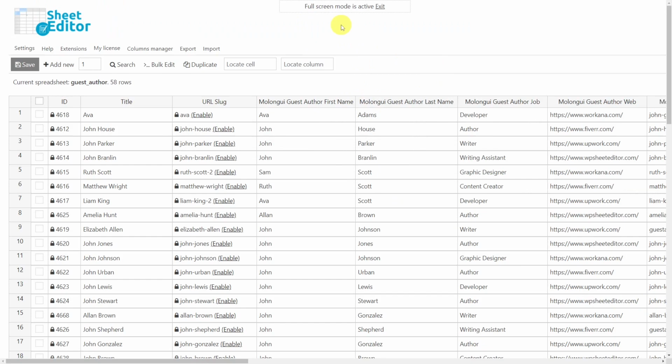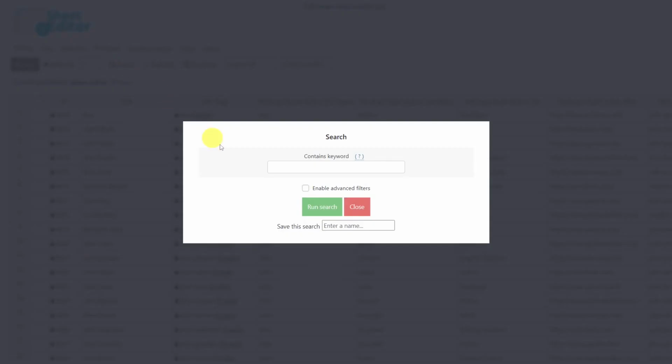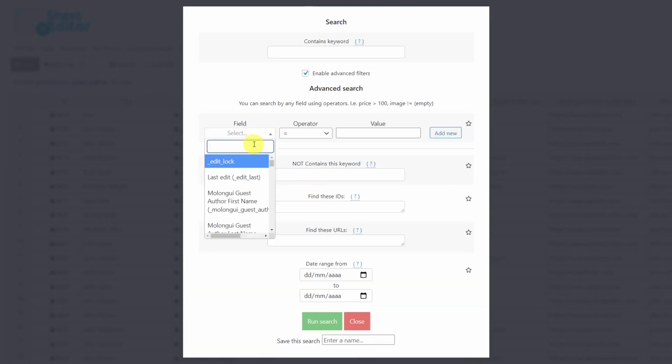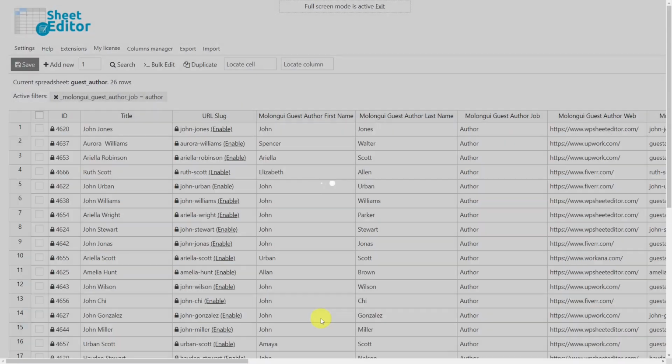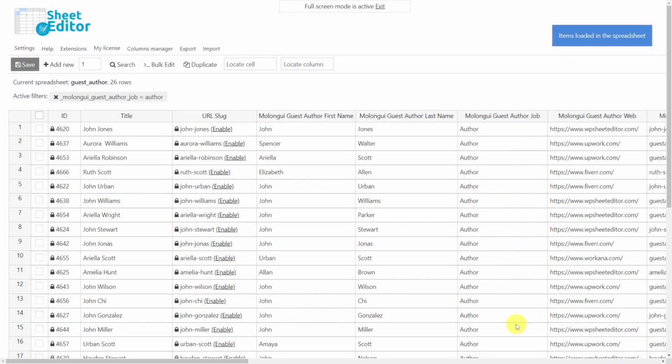If you want to search for guest authors by job, start by opening the search tool. Once you open the search tool, check the Enable Advanced Filters checkbox. Look for the Molongui Guest Author Job field. We'll use the equal operator. Enter the author's job here, and run the search. Now we can see all the guest authors containing the selected job.